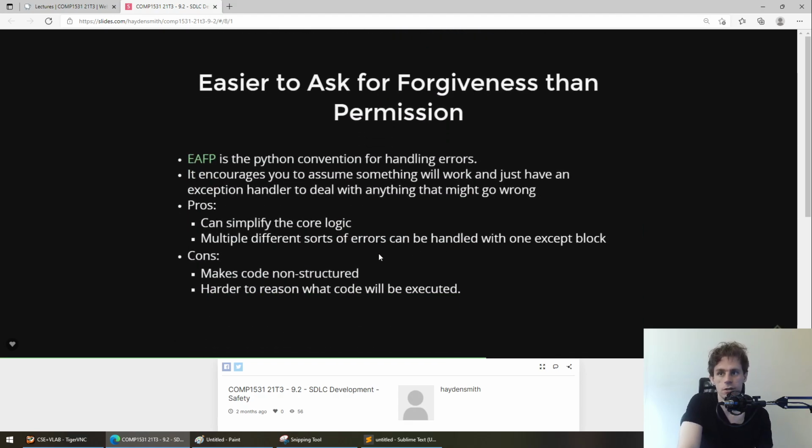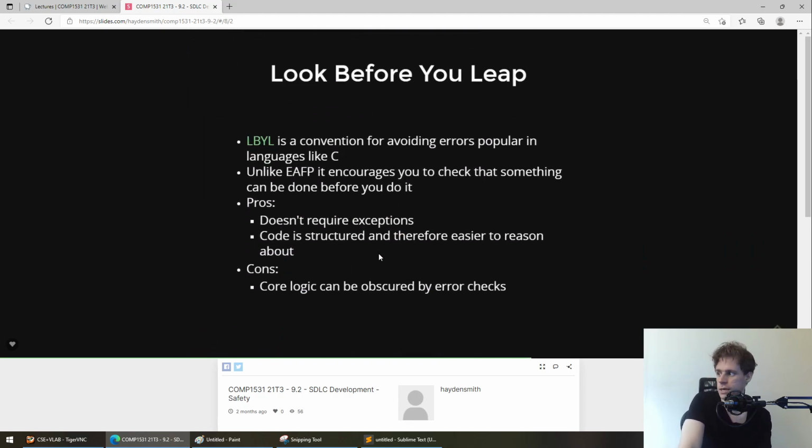So back to handling runtime errors, look before you leap. That's the C-style approach. The good side is it doesn't have exceptions, which makes code easier to reason with. The downside is that you often have very obscure logic because you have to do tons and tons of checks as opposed to just do this and catch an exception. A nice thing about Python sometimes is you can just say, open this file, and if anything goes wrong, just make a new file. You can't really do that in C.